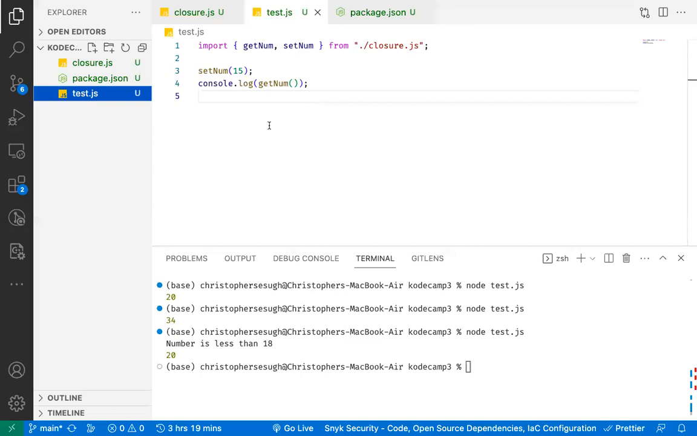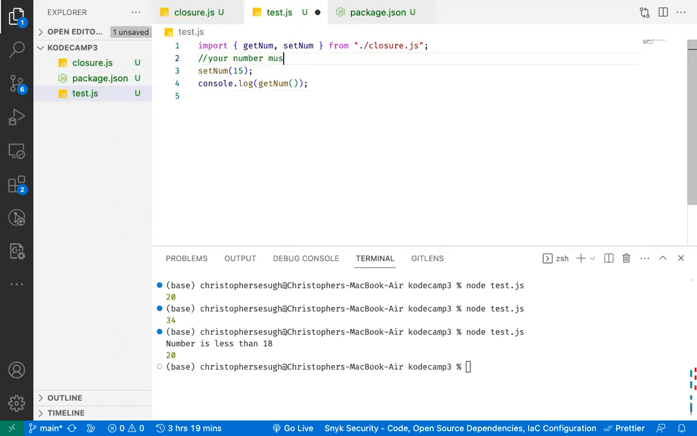And the user using this doesn't know the implementation details. All he needs is for you to give him a comment or write some kind of documentation saying your number must be greater than 18. So that when you try to assign any number less than 18, they will simply get a text on their console indicating that the number you're trying to assign is less than 18.